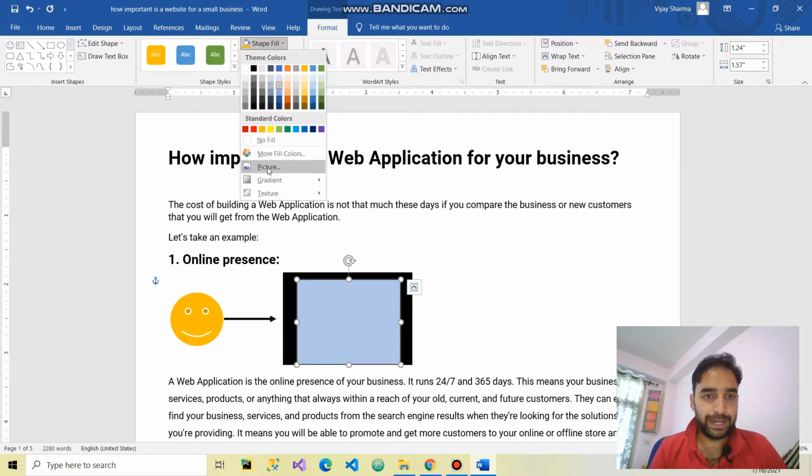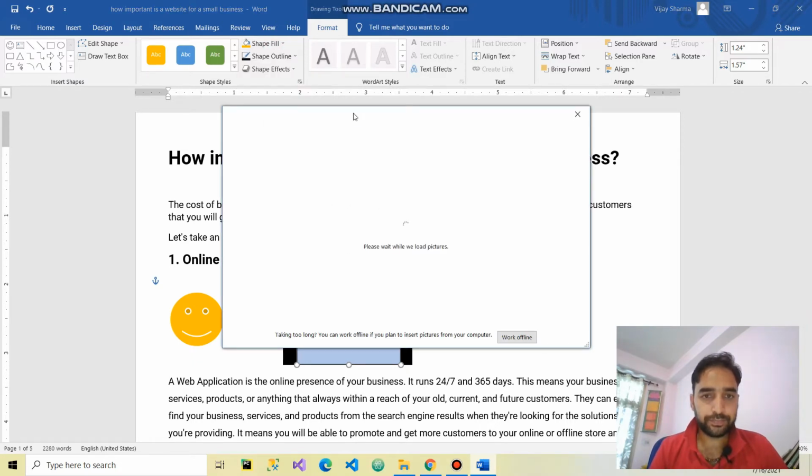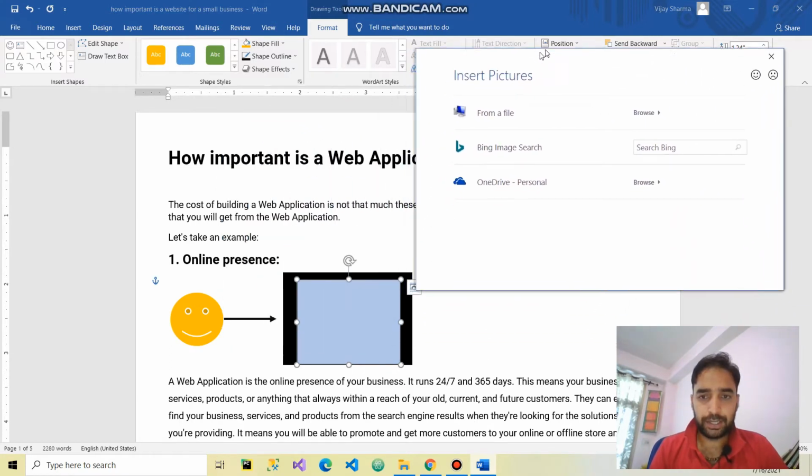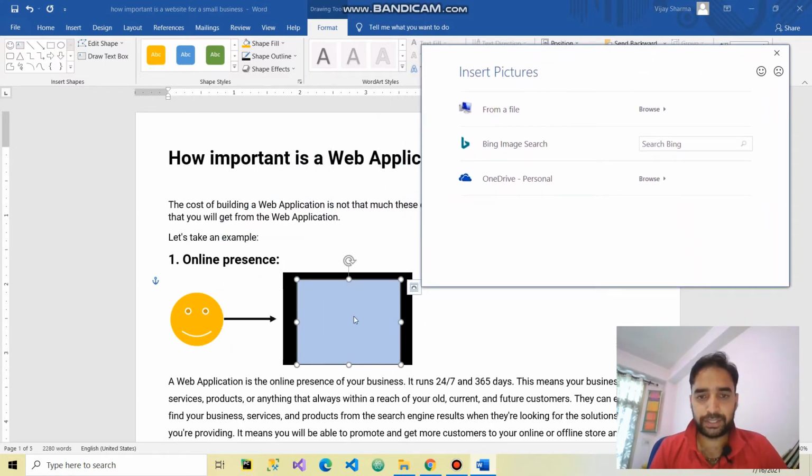Visit Shape Fill and then click on Picture. After Picture, however we want, we can insert a picture here, because we are communicating this subject through shapes. So let's see, we are building online presence. So we are sharing here Google, or we can say search results.